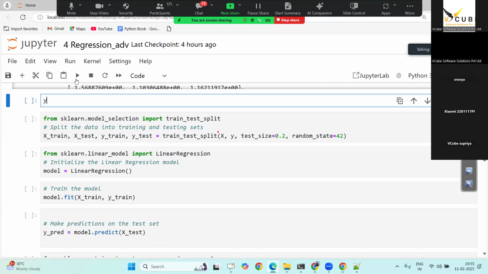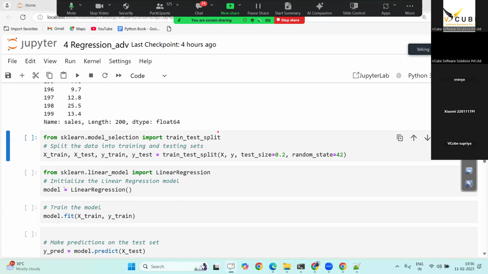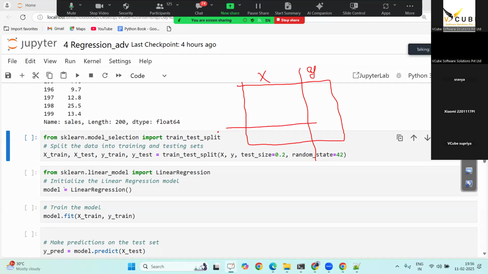Now let us take the output variable Y. Now, I will be dividing my data. Everyone please look carefully. In order to train the model, we need to divide the data into 4 parts. This is called X and this is called Y. Generally, 70% of the data will be used for training and 30% for testing. This part is called X train, this part is called Y train, this part is called X test, and this part is called Y test. Okay?